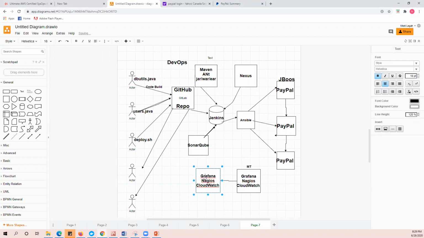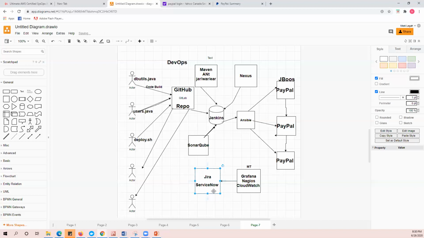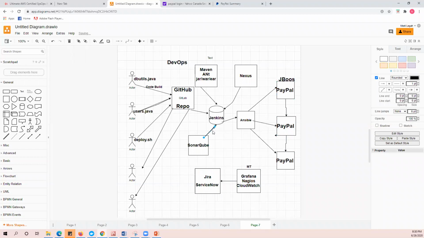They are supposed to generate a ticket using tools like Jira, which is very common. They can use ServiceNow, Remedy, and so on. So we have all these ticketing tools. Whoever is in charge of support receives a notification saying that this application is not working as expected. So we also need to have this connection here as well.